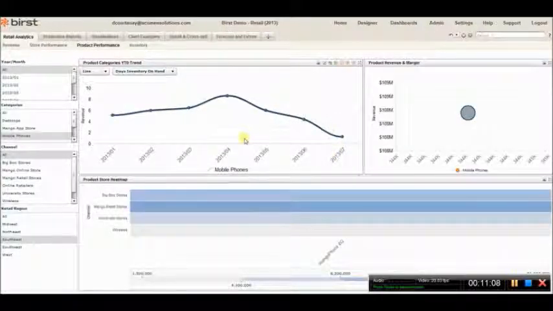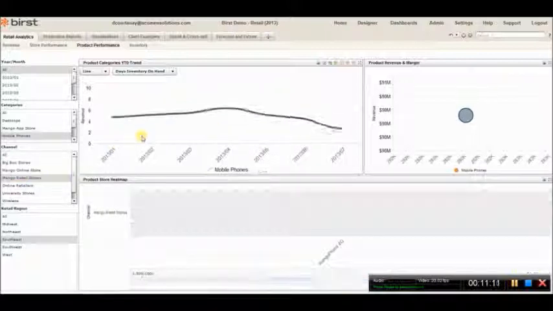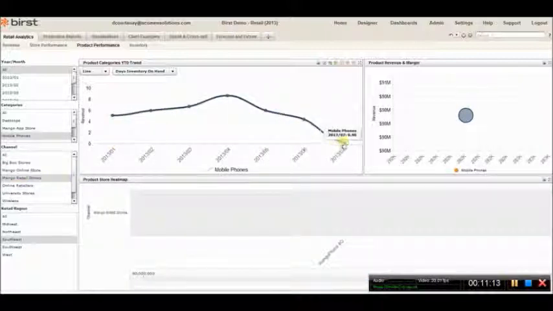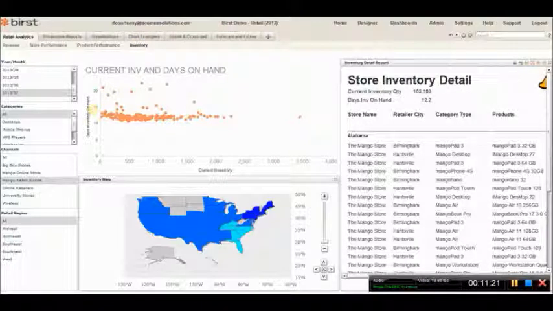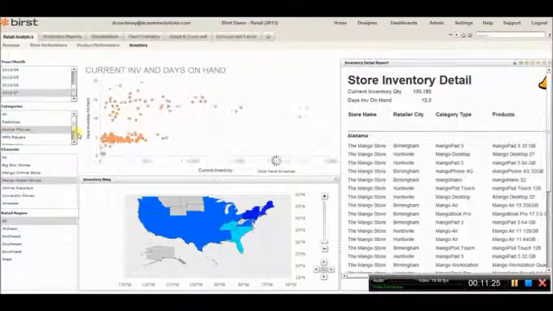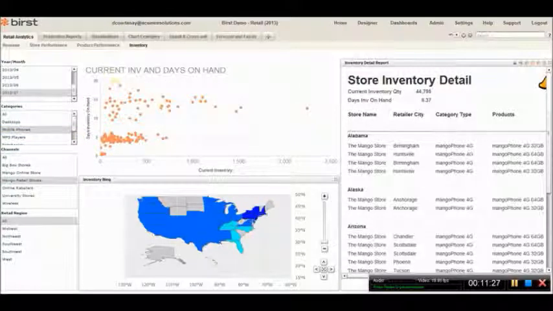So another metric we have in here is days inventory on hand. We can look at that, and we can see that that's dropped off. So it seems like there's an issue with our inventory. It seems like we just don't have much product on hand for our retail stores. We can see that it comes down very, very low. So let's go to our inventory and see what's doing.